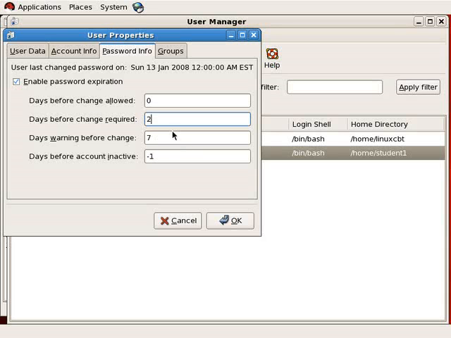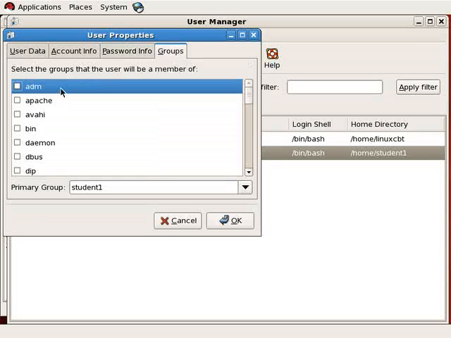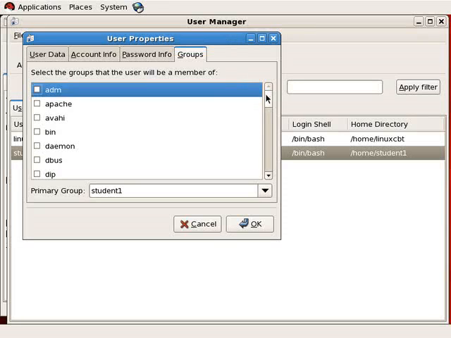You can also change the settings from shadow. This is set to 45. Let's set it to 30. In fact, let's set it to 2. Days before warning 1. Days before change allowed 1. So we'll set this to 3, so it's a little more sensible.